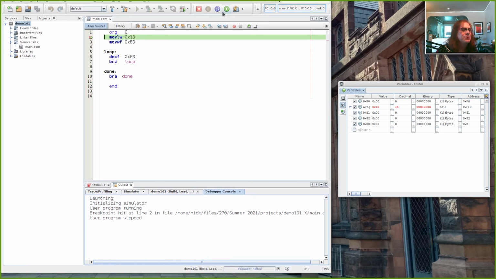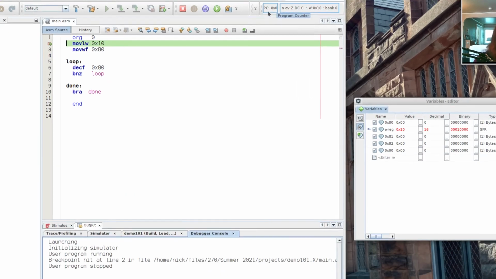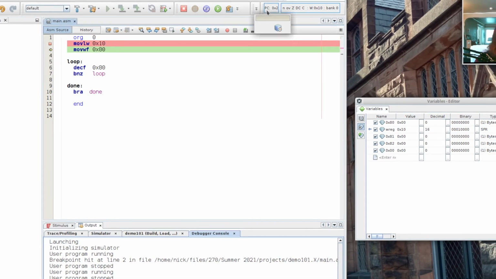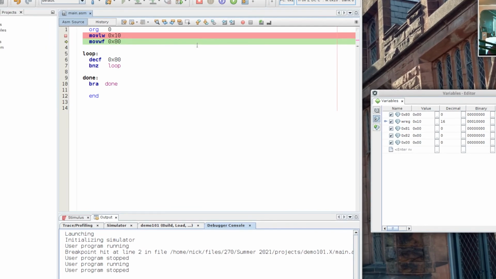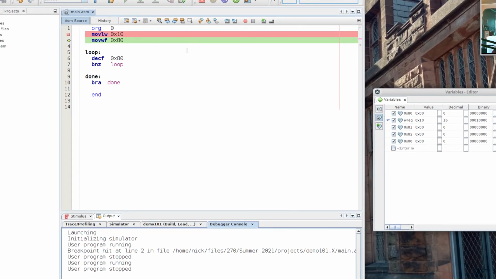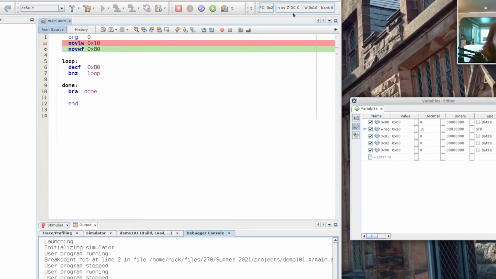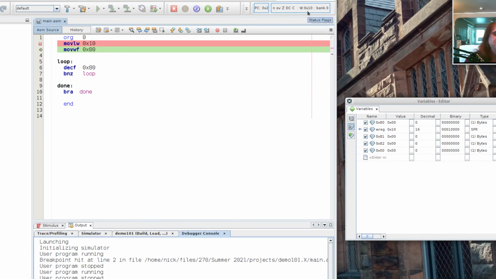So watch what happens. I'm going to hit this button right here, which is a step button. And when I do this, my program counter right now is a 0. And it's about to execute this instruction. So if I hit this button which says step, my program counter changes to a 2. And now this highlighted line, which is in green, which says move W into file register 80, that's the instruction about to be executed. Now my W register, which I can see up here, has a value of 10 hex.